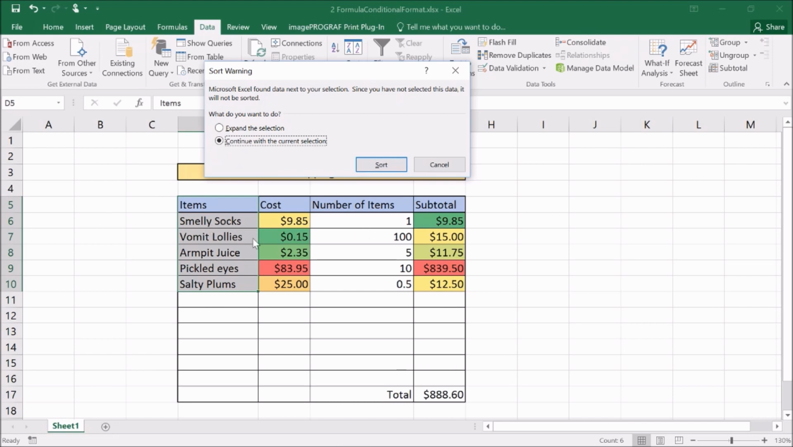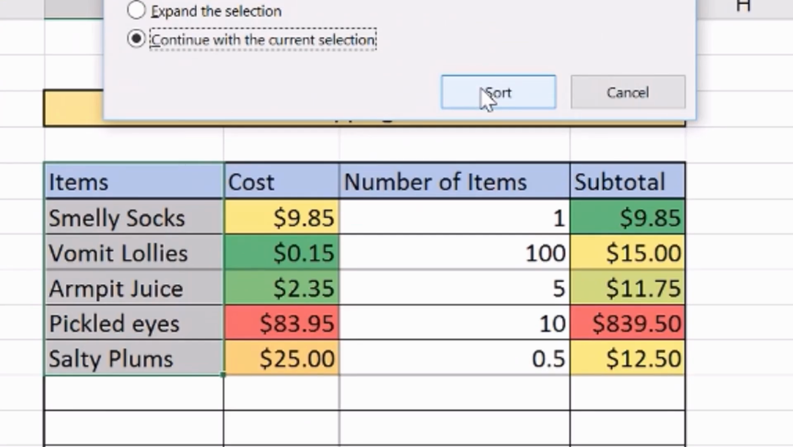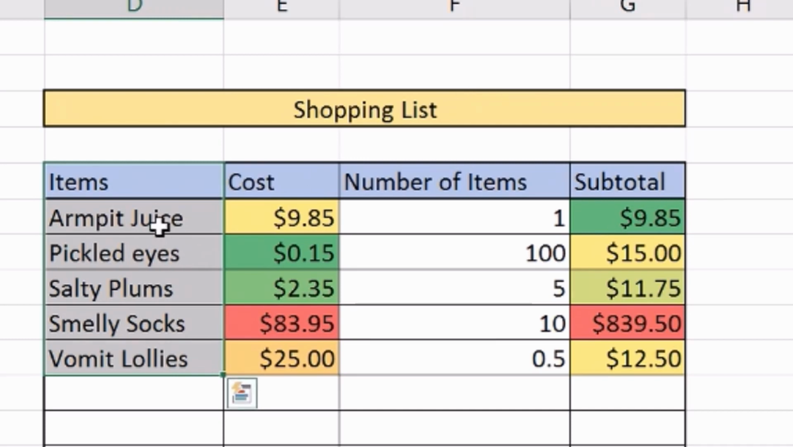Smelly Socks is 1, Vomit Lolly is 100. When I click Sort, if this is sorted properly, the whole row should sort with the item. So let's see what happens when we click Sort. It didn't. It just sorted this one column.